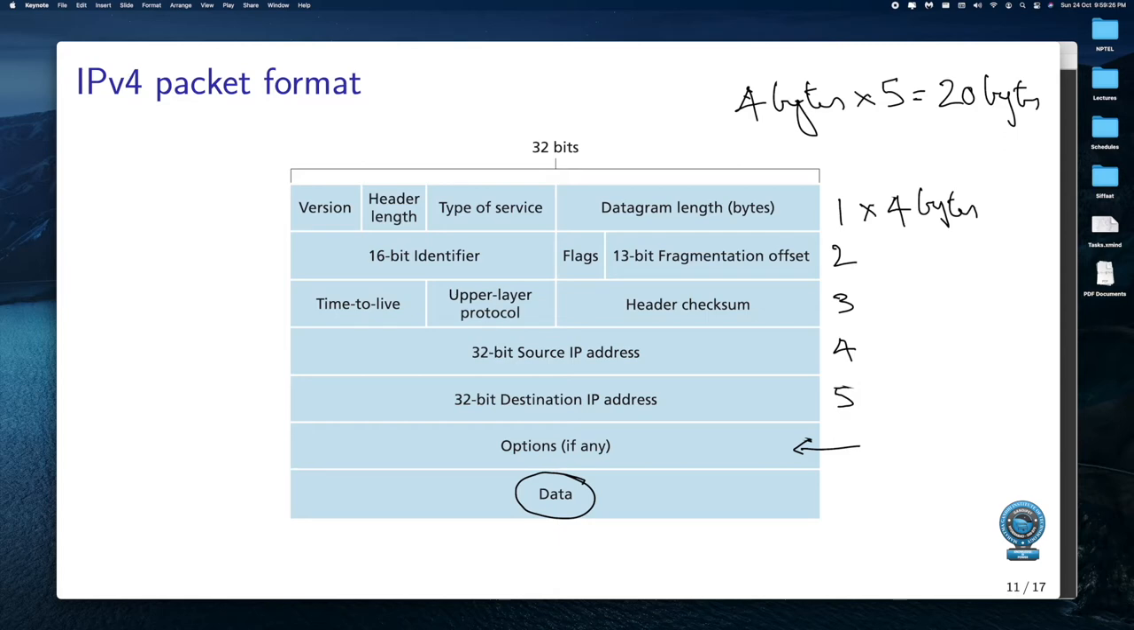Further, for example, the first 32 bits are partitioned in the middle. You can see that 16 bits is on this side, that is, the datagram length occupies 16 bits. And the remaining 16 bits is again split into multiple areas. Basically 4 bits for the version, 4 for the header length, and the remaining 8 for the type of service. Likewise, the second row also has a 16-bit field.